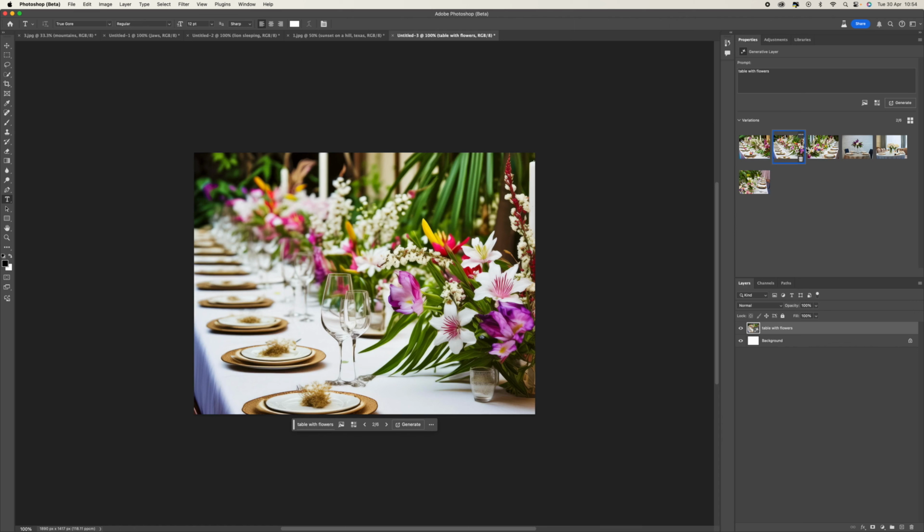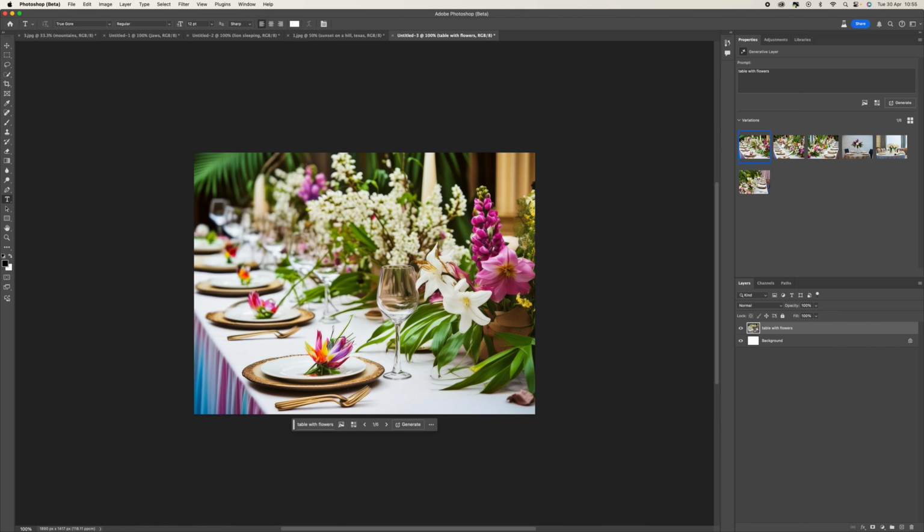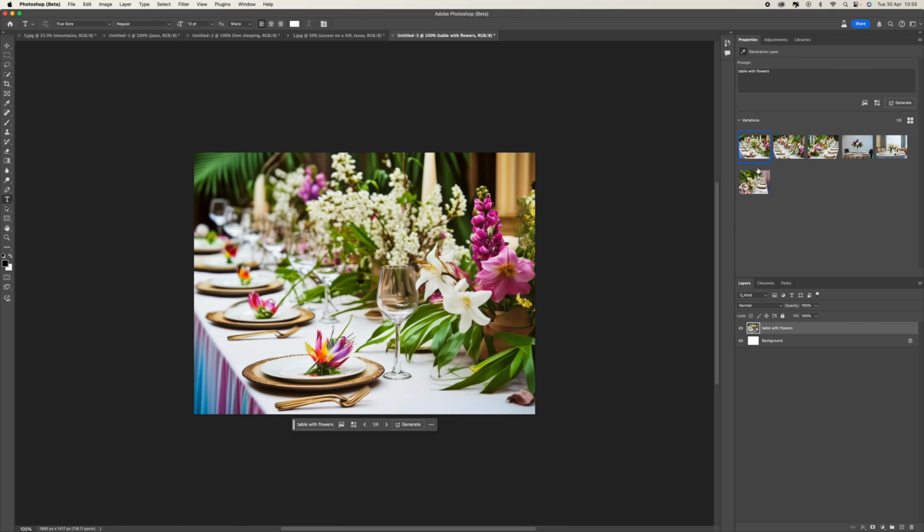So you can see there, they are all in keeping. So it's the same flowers, it's the same similar plates, and it gives you a lot of different variations to play with.